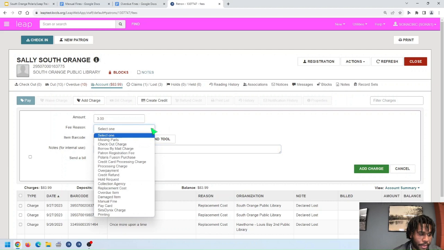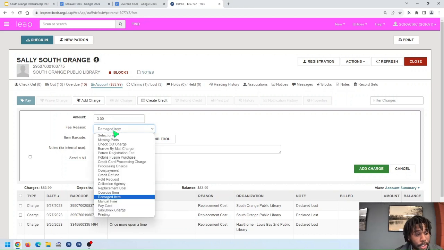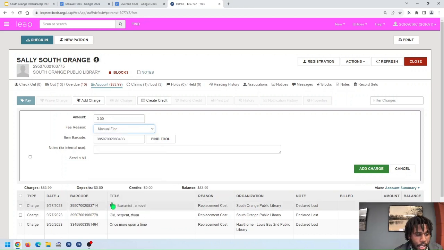And then we're going to go to the fee reason, which brings up a drop down of a bunch of different options that we can select from. In this case, the item was damaged. There's a broken DVD case. So we're going to click damaged item as our... No, you put manual fine. It's always manual fine. Oh, sorry. So you're going to put manual fine in this case, considering the fact that you're manually charging the item at this point. And then you can also use notes if you want to add any other information regarding the charge.